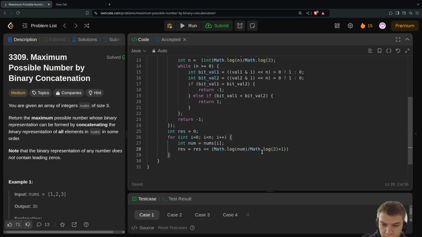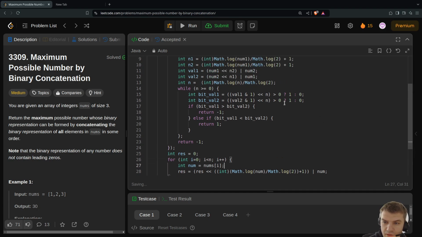and then I need to do this integer conversion, int, then plus 1, and then in the end I need to OR num, and then return res, something like this.